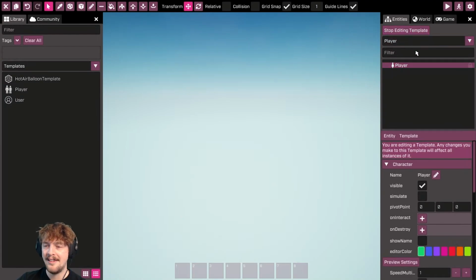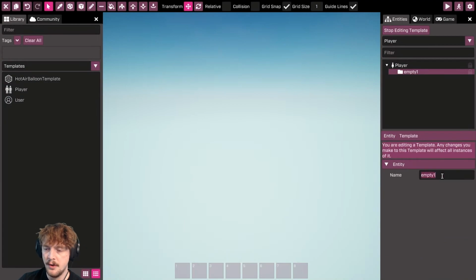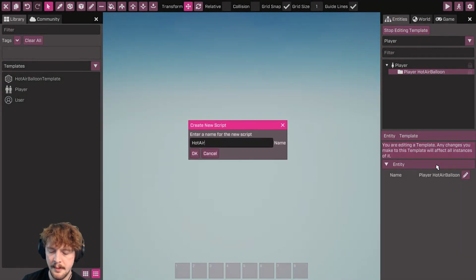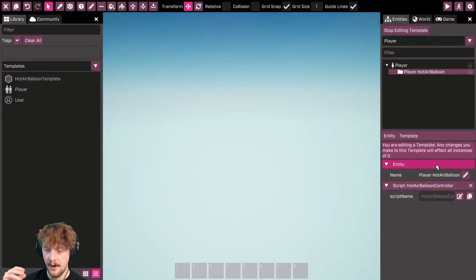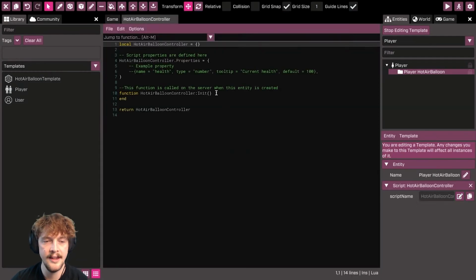So I'm editing my player template, and I'm going to add a script folder to this. Entity, create child, script folder. This is going to be called player hot air balloon. Then within that script folder, I'm going to create a script called hot air balloon controller. This script is only going to be concerned with generating and controlling the hot air balloon that I want the player to be in control of. So I'm going to open it to edit that.